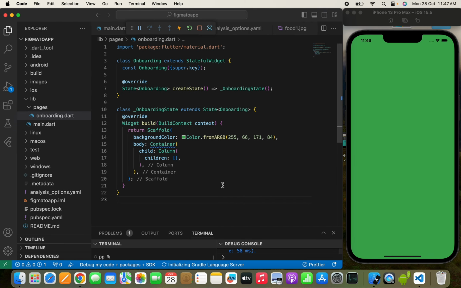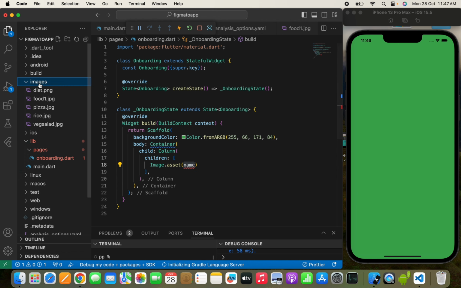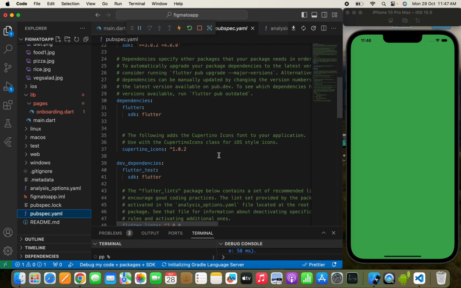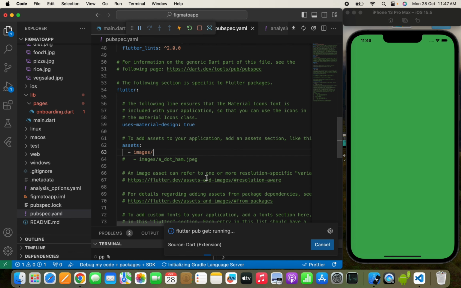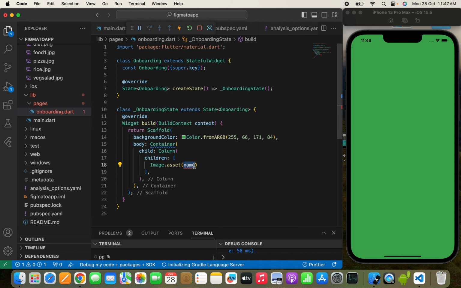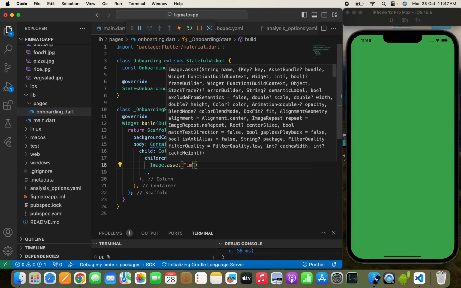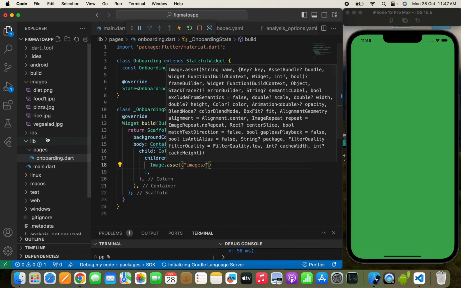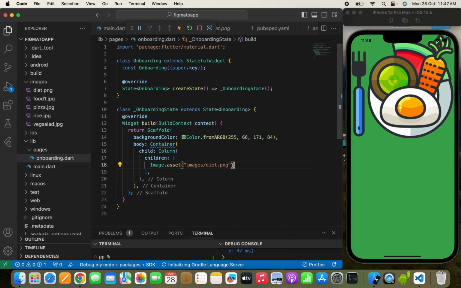Now here we'll simply use Image.asset to get the image, but we need to call the images folder so that I can get all the images that I have saved in the images folder. So we'll move to the pubspec YAML and we'll simply call the images folder from here. Now let's run this and we'll now write images, something like this, images, and the first image, which I will use is diet.png. So we'll write diet.png, something like this. So this is the image.